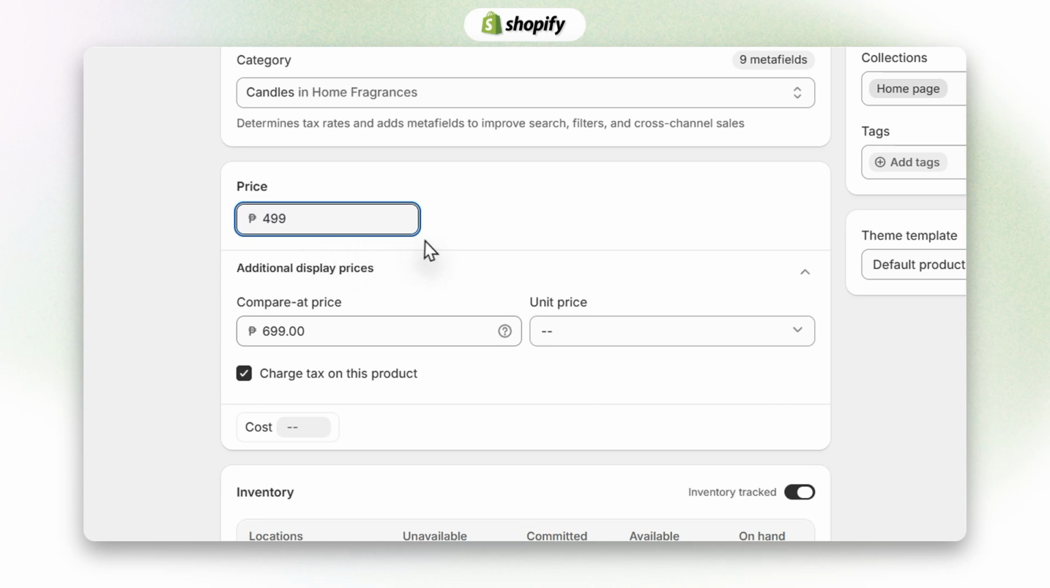Doing this is incredibly useful for sellers. It shows your buyers exactly how much money they are saving. This visual cue creates a sense of urgency and highly increases your chances of making a sale.